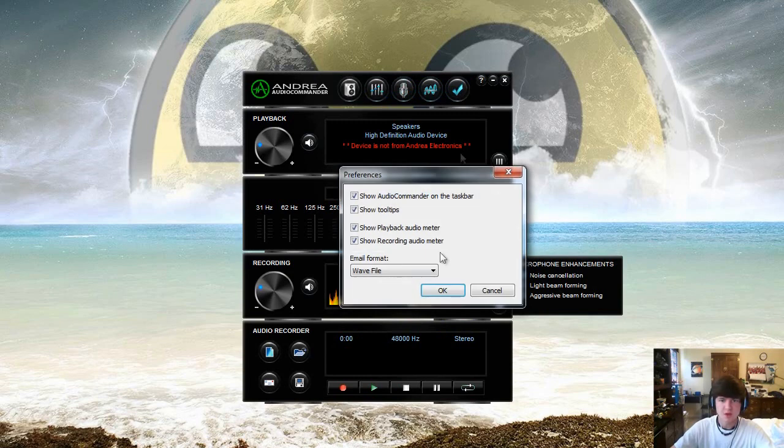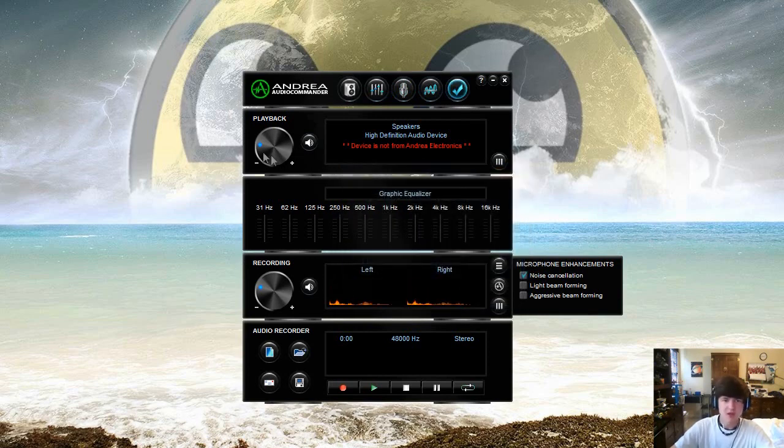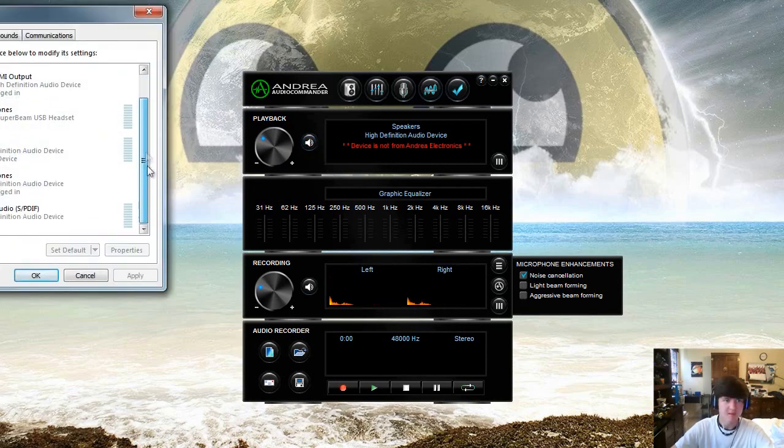And then also you have preferences right here. It says show Audio Commander on the taskbar, show tooltips, show playback audio meter, and show record audio meter. And then you have the file format, which is WMA or the WAV file. And then down here, this is going to be our playback volume, where we can control the playback of the audio that we just recorded to monitor it or listen to it after the fact. You have options for your volume to mute it, and also which speaker you want to use. You can just change that by clicking on it, and it will pop this up and let you decide which one you want to do.